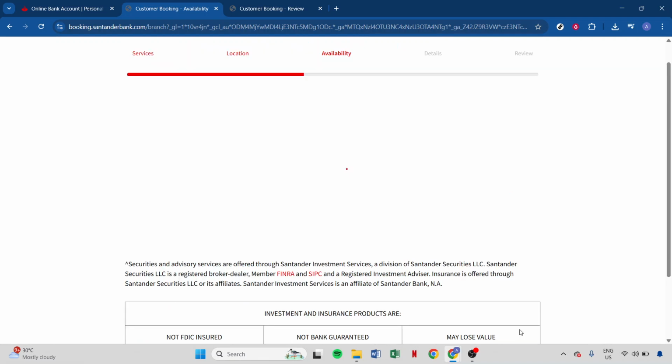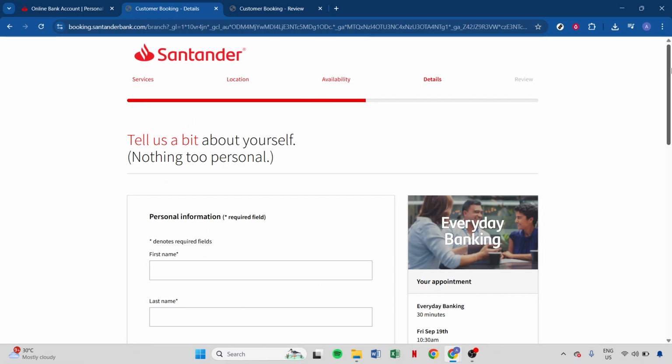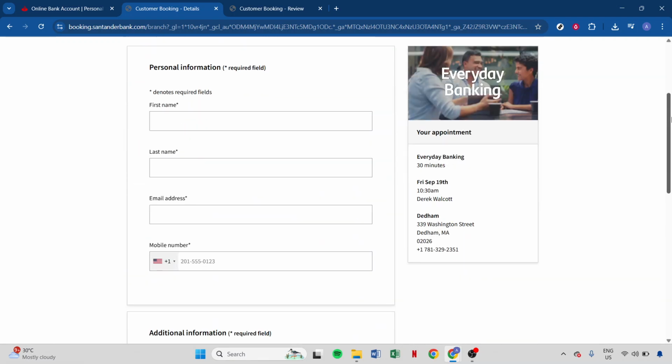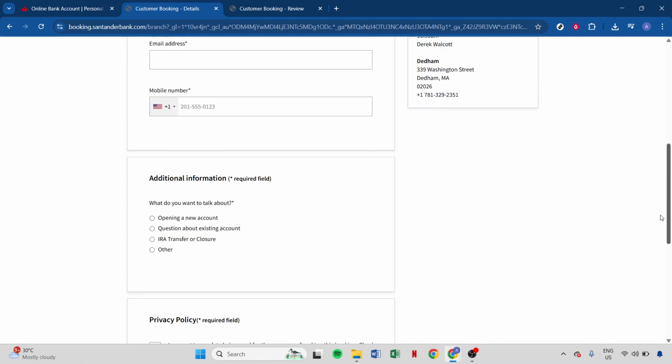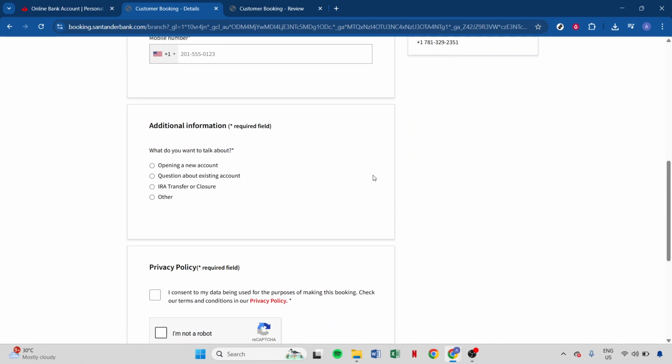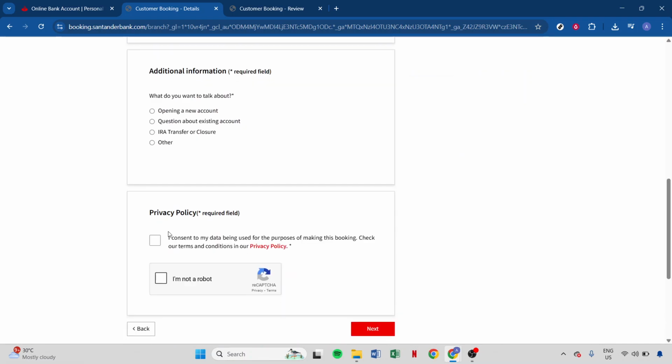Now you'll be prompted to input your personal information. Ensure you fill in all required fields accurately to avoid any issues later on. Additionally, under Additional Information, specify the particular topic or reason for your appointment. This helps the bank prepare accordingly. You'll also need to check the box to agree to the privacy policy. It's important to ensure you've understood the terms before proceeding. Once you're satisfied, click Next again.